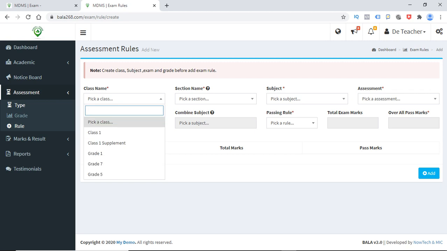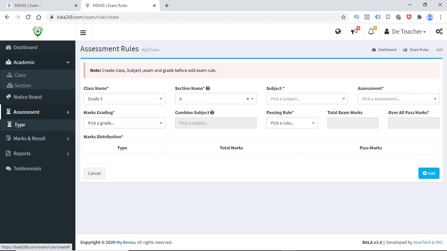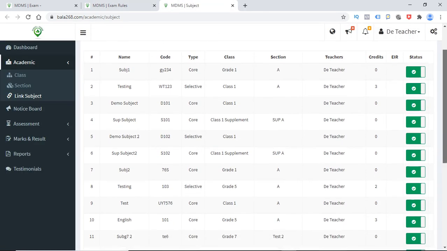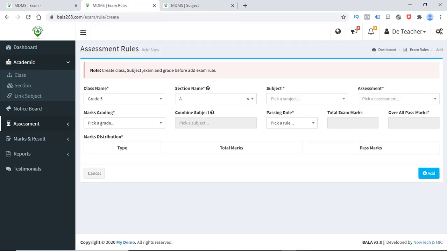So we select the class, which is our class, grade 5, the section or semester, which is this A, and the subjects. These are the subject codes. When you come to this academic here, you're going to notice we created one for English. This is grade 5 and this is the English. This is the subject code. So we'll be creating this exam rule for this subject, English.